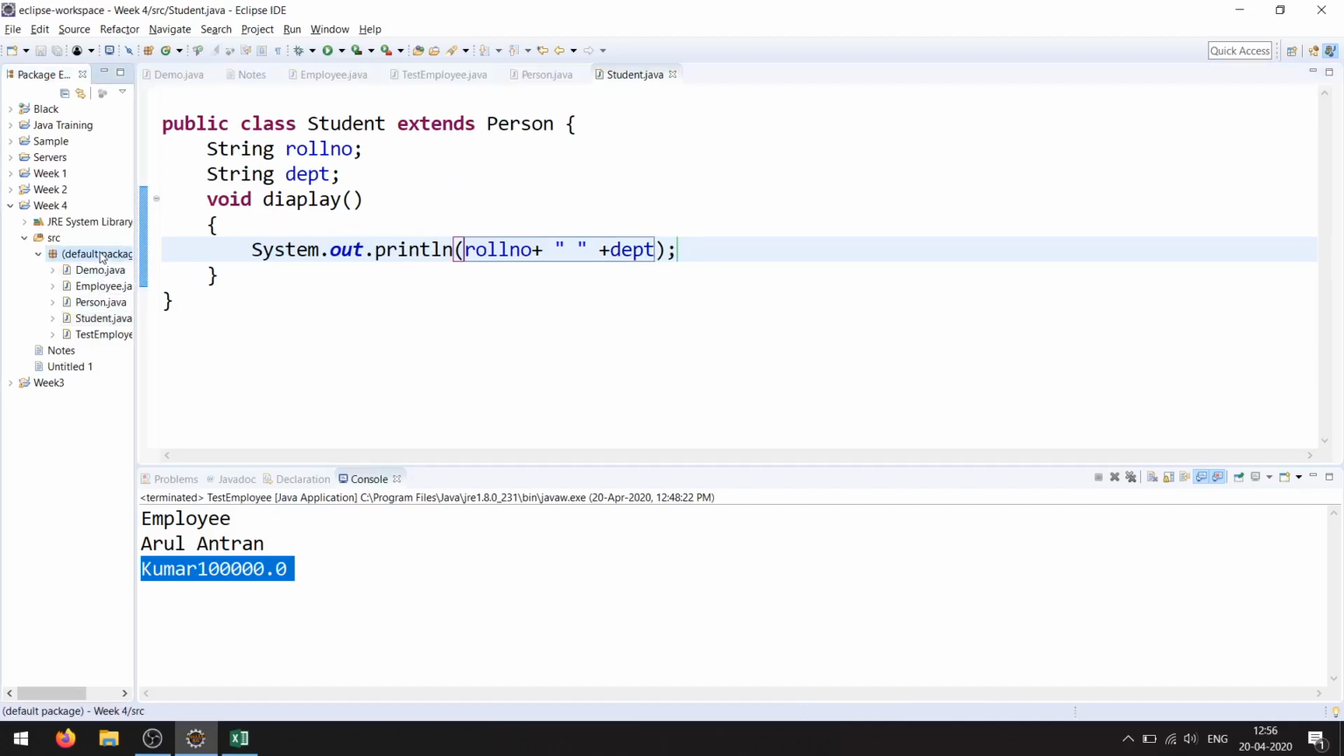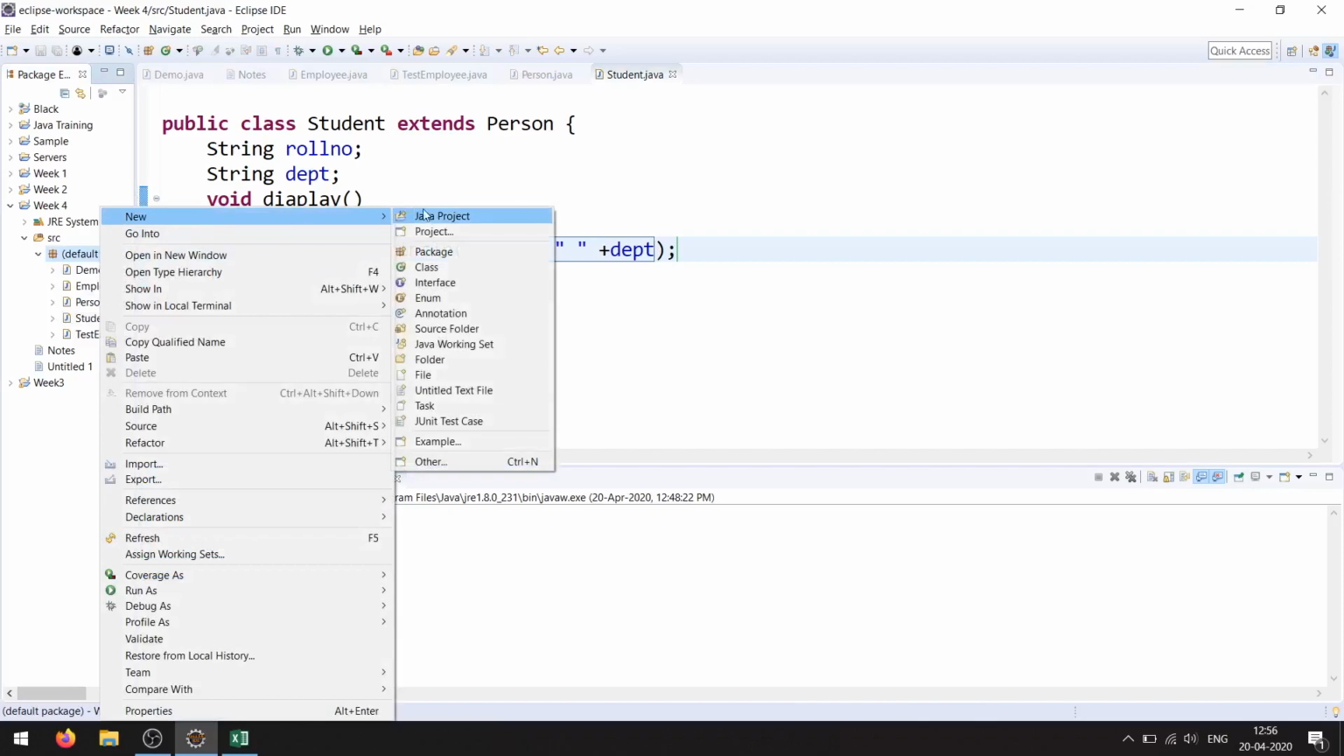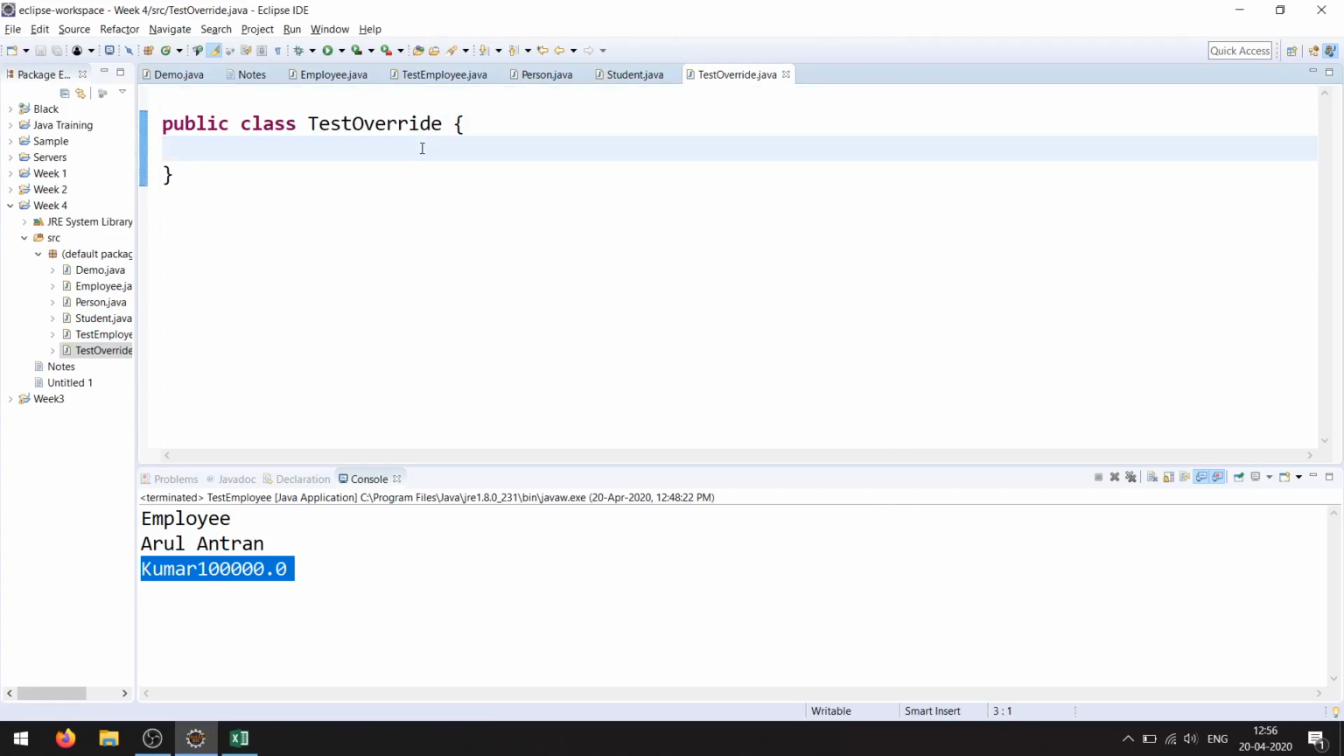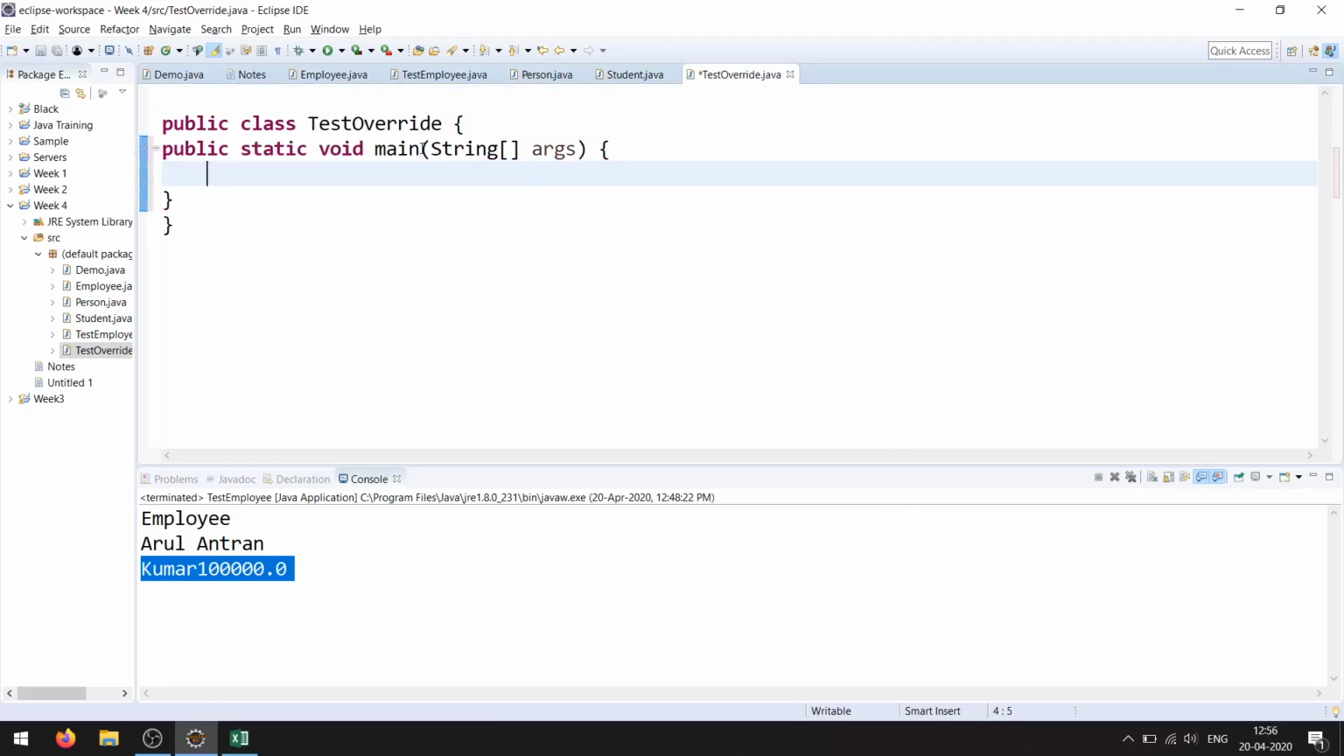Right. Now I am going to have another class to test override. So TestOverride is a class. I'm going to have a main method, and here I'm going to create a reference for the student.